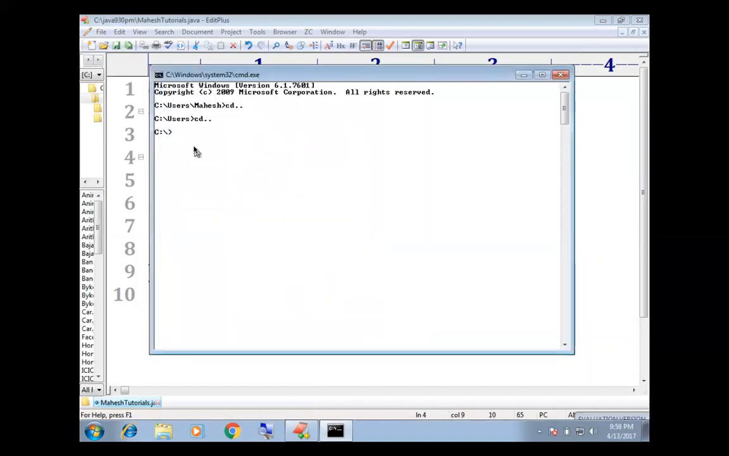So now we are in the C drive. Where did you save the program? In the Java 9 PM folder. Let's move there with cd space Java 9 PM, which is the folder name I specified. Let's compile it.